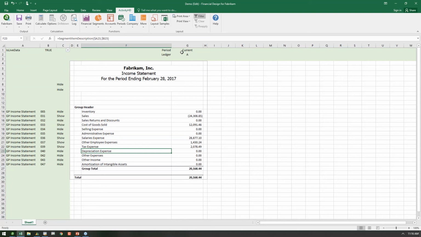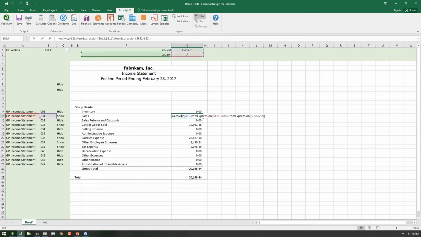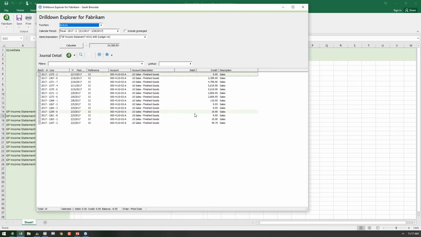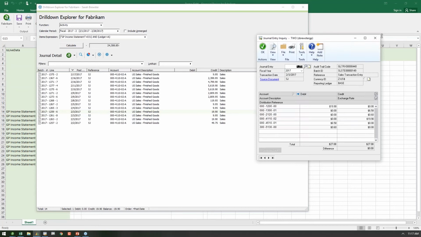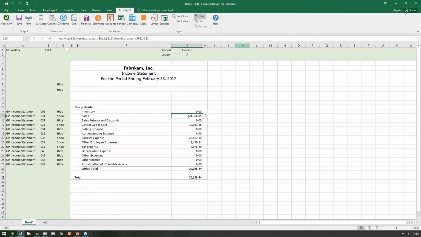Same thing here with the top. I have hard coded in that I'd like to see the current period, and each one of my data cells here refers to both the rollup and the rollup item, as well as the period and the ledger, to say that I'd like to see the activity for the combination of items there. And that returns me with this number, which again is drill downable and drill backable to GP.